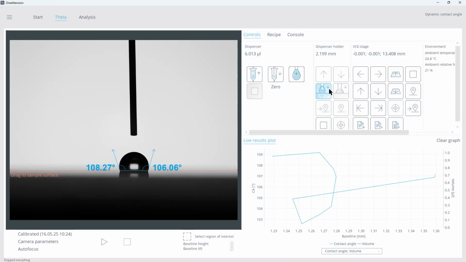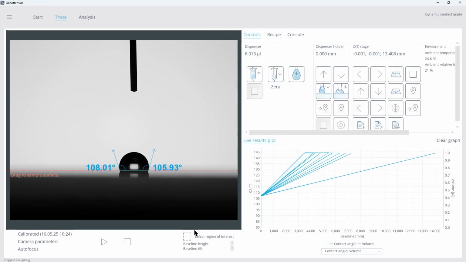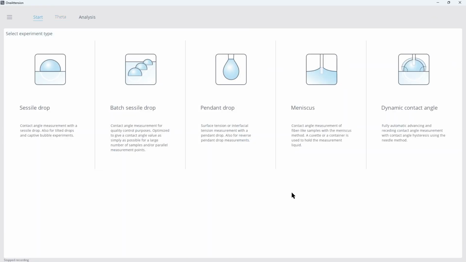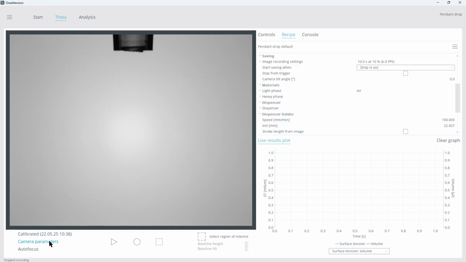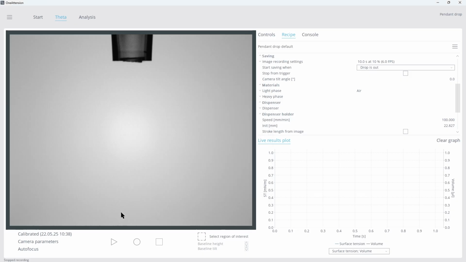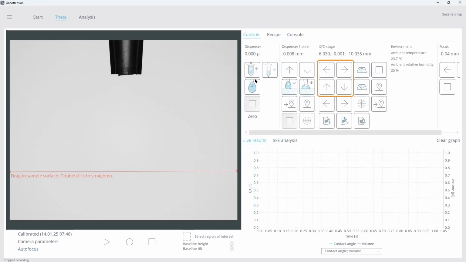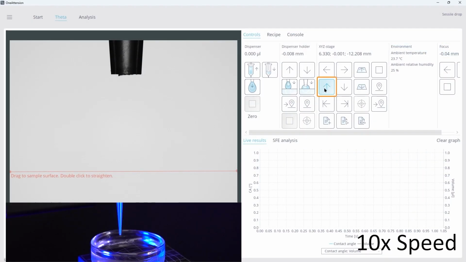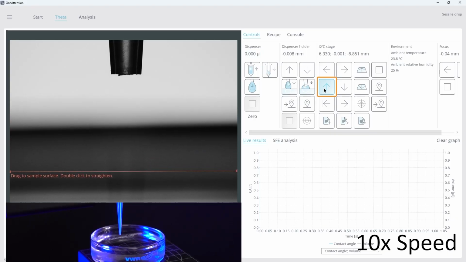The OneAttention user interface is intuitive and easy to use, with many options to tailor each experiment to the user's needs. After selecting a mode from the start screen, the software guides the user through a simple imaging calibration to set the camera's parameters. The Controls tab contains only the relevant controls for each measurement mode, hiding unnecessary options to keep the interface organized and free of clutter. Users can adjust various parameters, such as the position of the XYZ stage, the dispenser holder, and dispensing liquid.